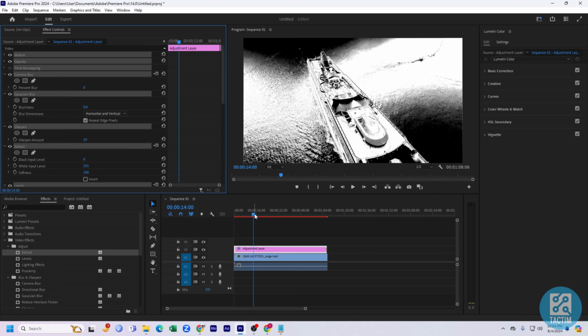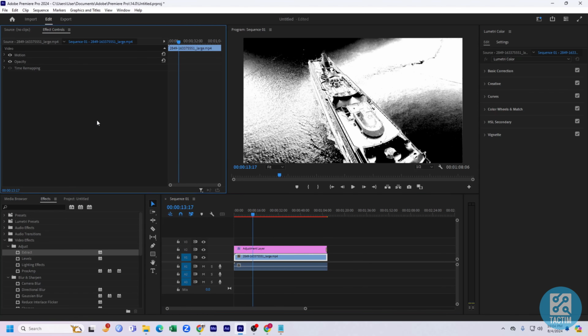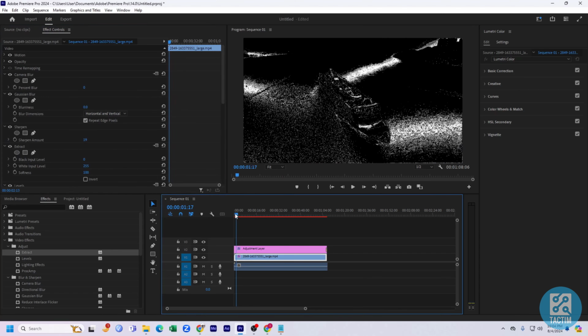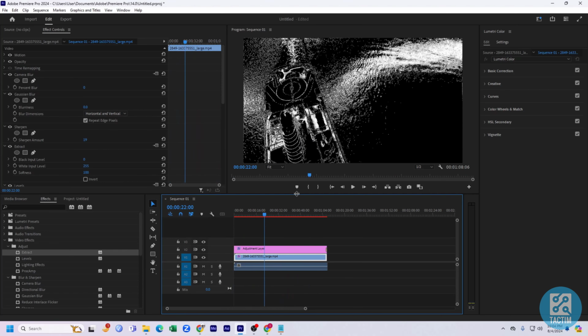Now if you want to put this in this clip, just press on this clip and click on effect controls, and now just right click from your mouse and click on paste, and that's how you can copy effects in Adobe Premiere Pro. So guys, that's how you can do it.